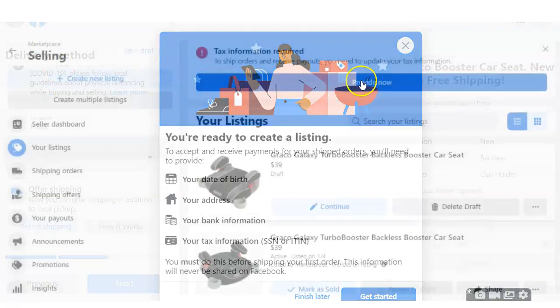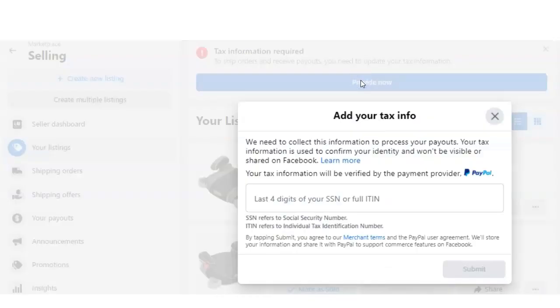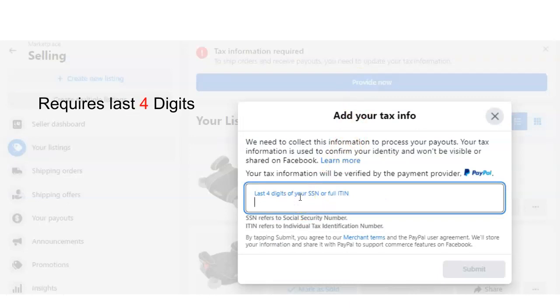The tax info required, like most marketplace sites: Facebook Marketplace initially requires the last 4 digits of your Social Security number, or if you have an individual tax ID number.